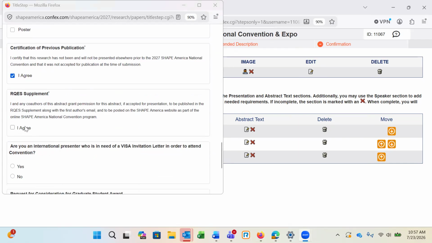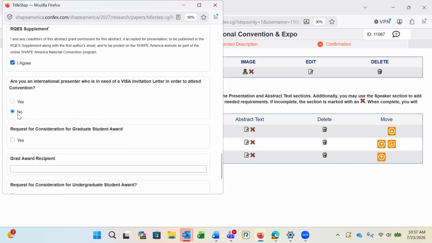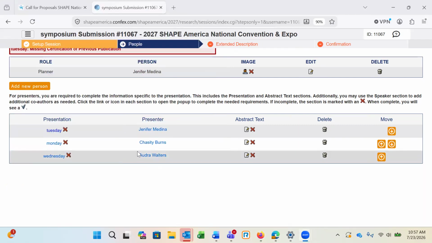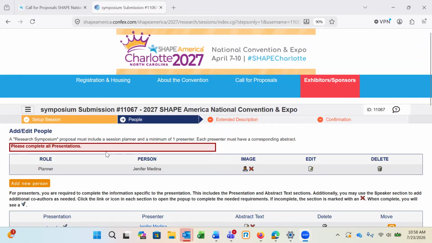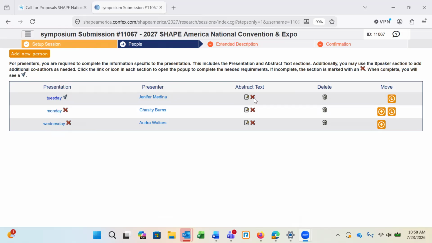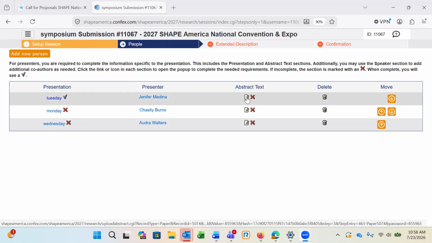Please read it as you go, and then save. Make sure you're always saving. Then you will see that the X has become a check. You will do it for each one. Then I will do it for the abstract text.